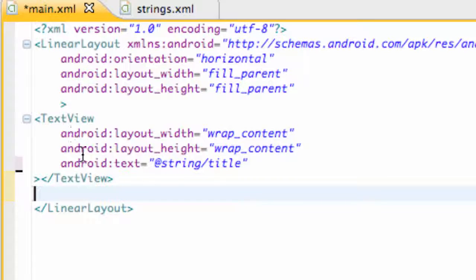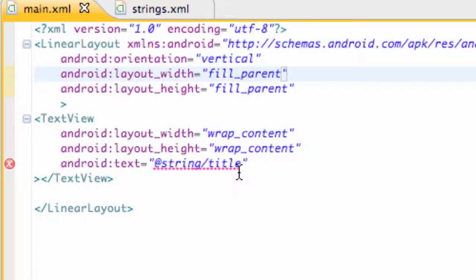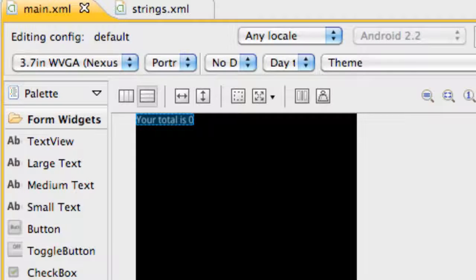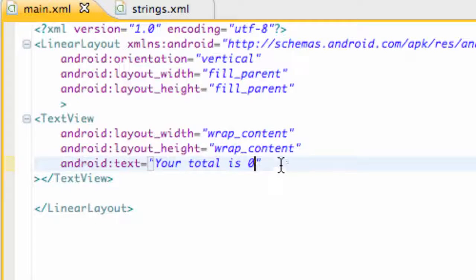Now, the first thing I want you guys to do is change our linear layout back to vertical, just because horizontal freaks me out. So there we go. And now what we want is, oh, there's no title from the last tutorial. We're going to change our text to something like "Your total is 0," something like that. And then save it, and we're going to check that out. That looks pretty good, but that text is pretty small. So let's see what we can do about that.